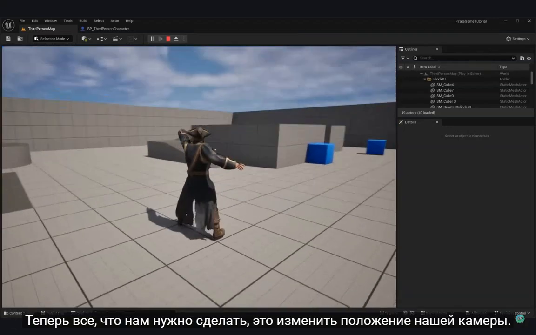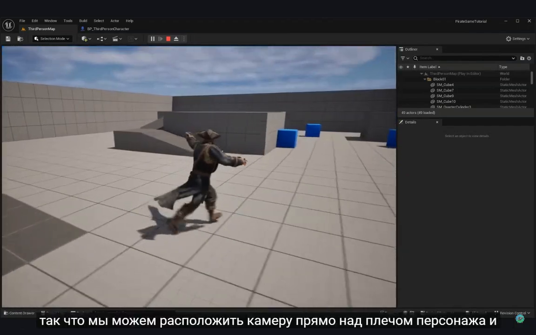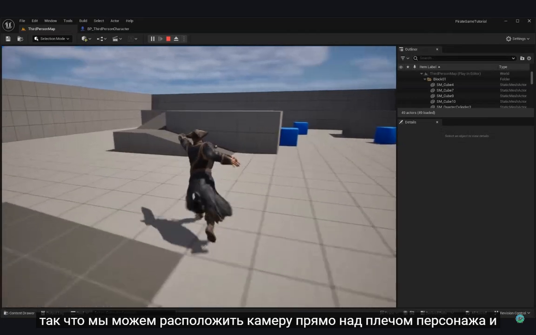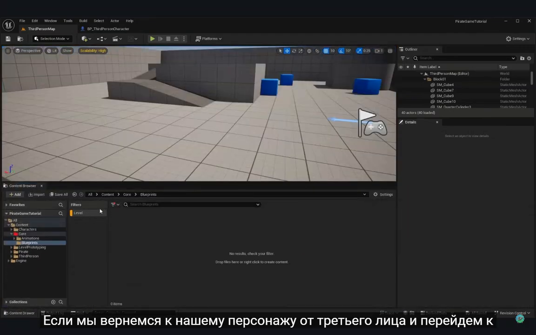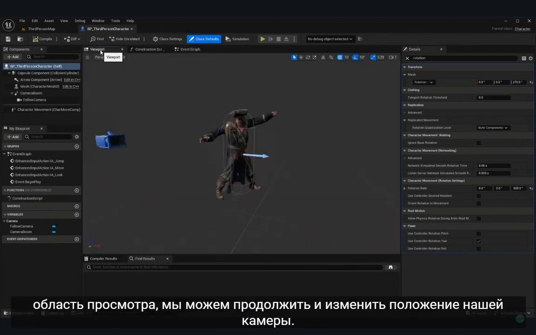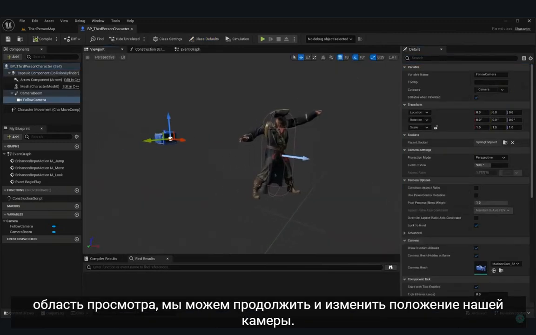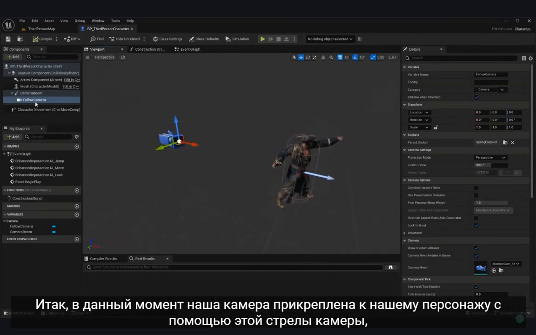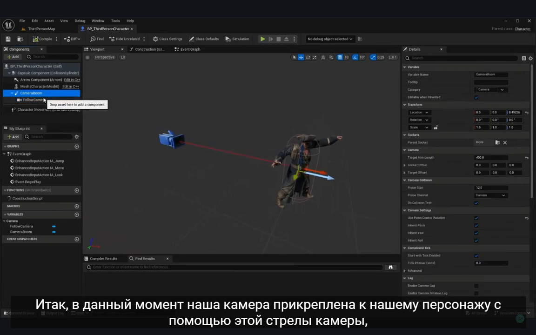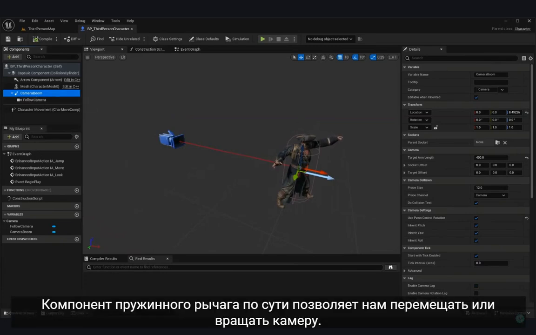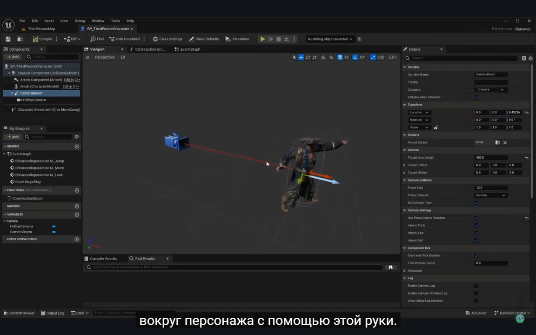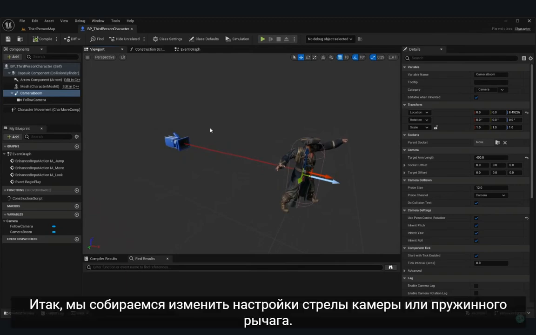Now all that we have to do is modify our camera's positioning so that we can have the camera right above the character's shoulder and not directly behind the character. So if we head back over to our third-person character and head over to the viewport, we can modify our camera positioning. Currently our camera is attached to our character by this camera boom, which is a spring arm component. The spring arm component essentially allows us to move or rotate the camera around the character via this arm. So we're going to modify our camera boom or the spring arm settings.